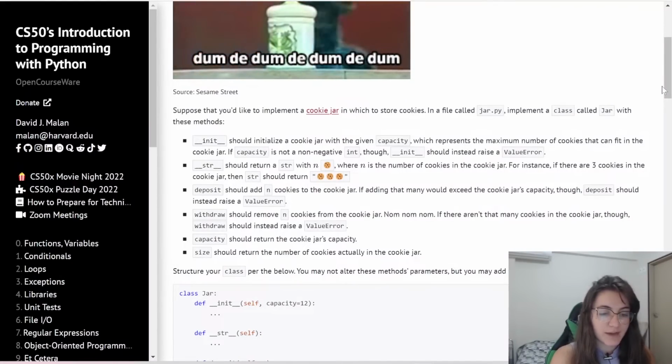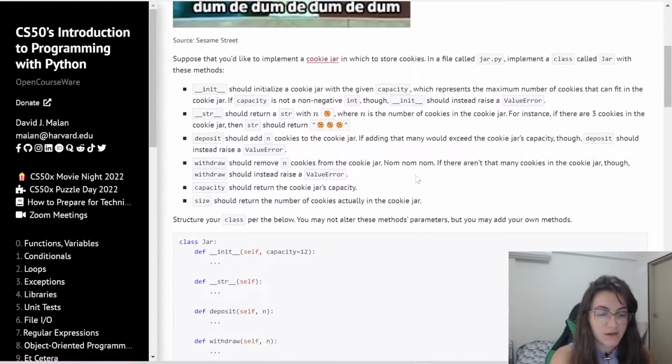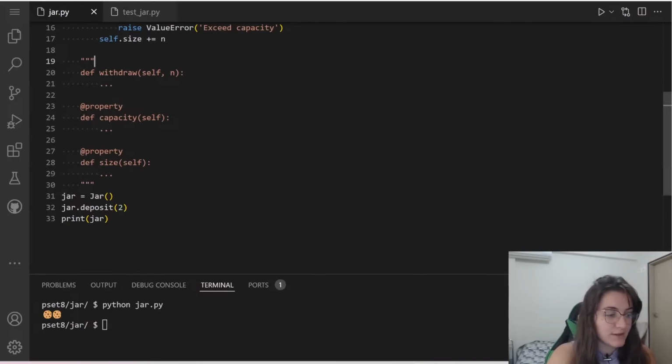Withdraw should remove n cookies from the cookie jar. If there aren't that many cookies in the cookie jar, though, withdraw should instead raise a ValueError. So for example, if we have 3 cookies in the cookie jar and we want to remove 4, we can't because we don't have 4 cookies, all right? This is what we're gonna work on. So let's work with withdraw.